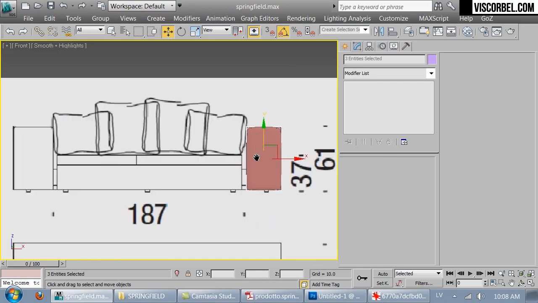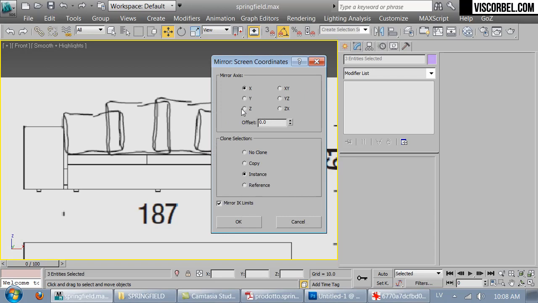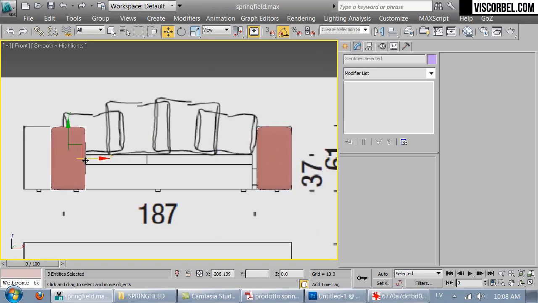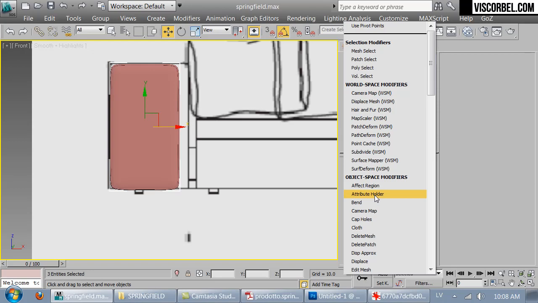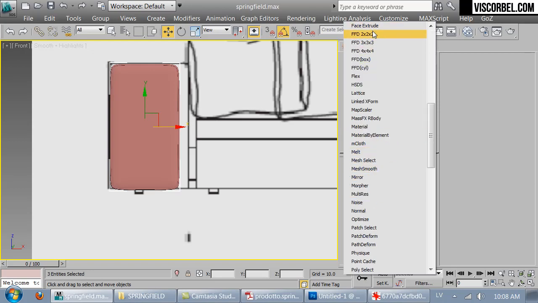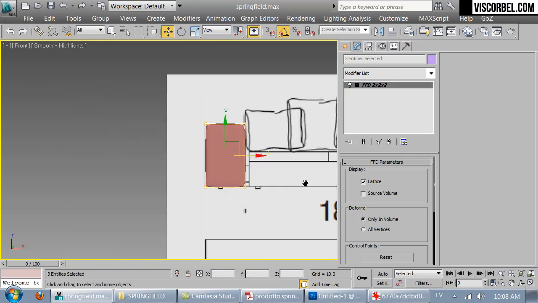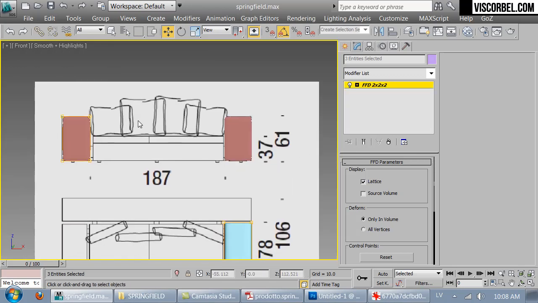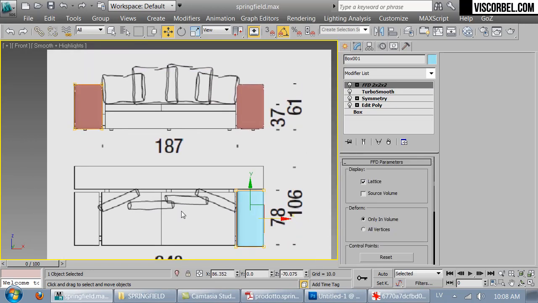Okay. Let's mirror it to the other side. That's the x-axis. Create an instance and move over here. Okay, so the drawing is not too precise. Let's add an FFD 2x2 modifier. Make the cushion a bit wider. Like this. Alright. So now we need to create the back cushion.